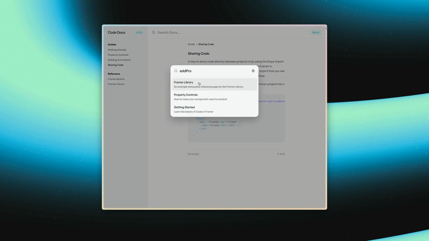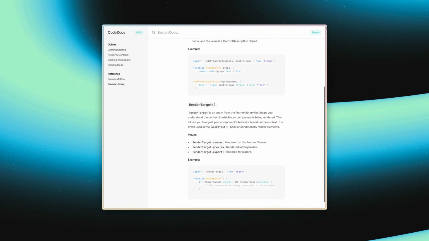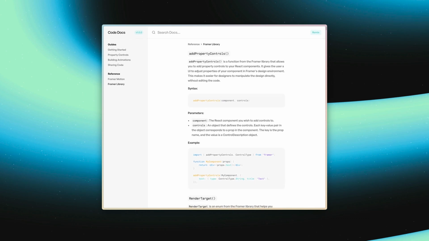Let's start by taking a look at the example site we have here. This site is filled with example content to show different options for how you could build a documentation site. If you want to follow along in Framer, or you just want to start playing around for yourself, you can find the link to this template in the description.